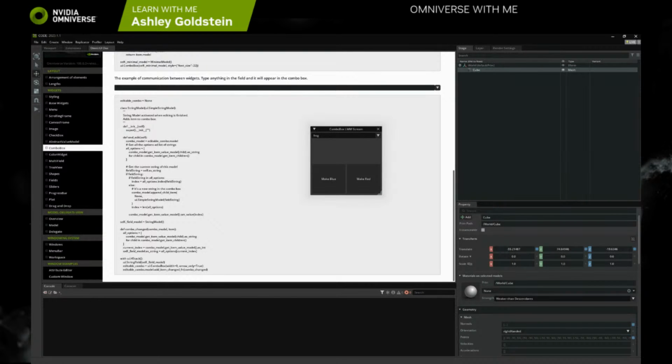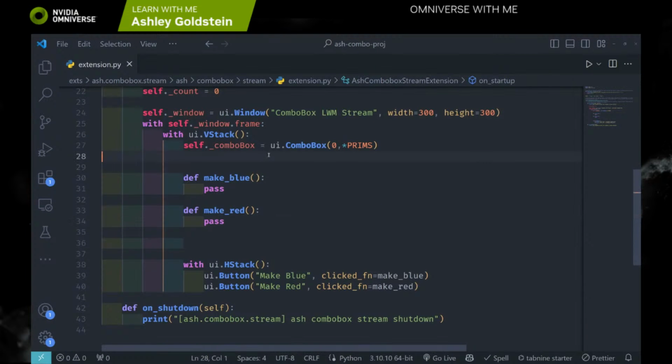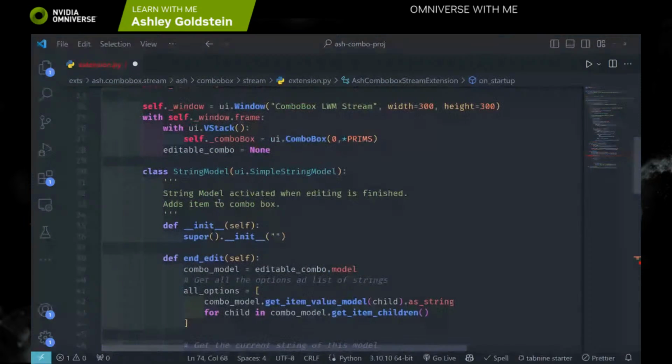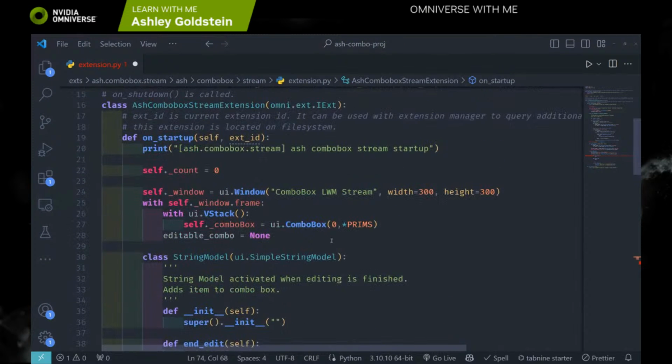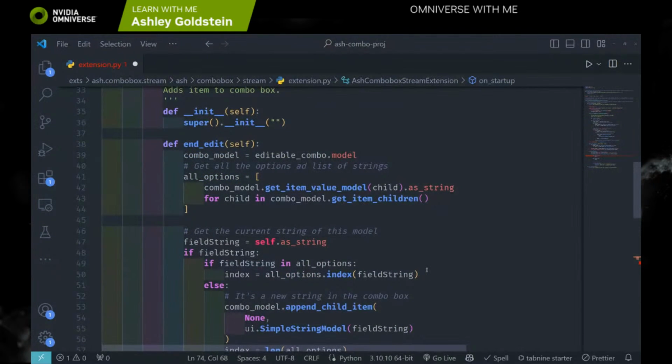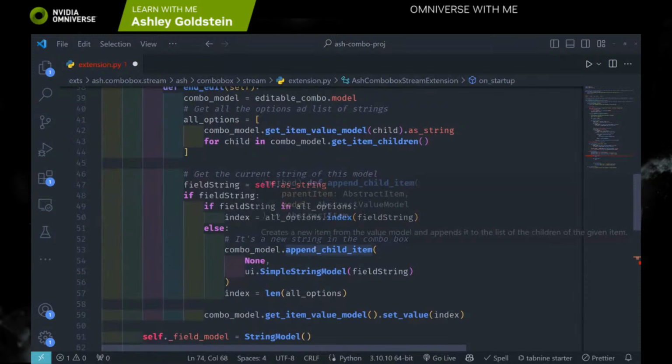And I'm going to go to VS Code. Just going to paste. Oh, okay. I'm going to only take things that I need. Get the current string of this model. Field string.